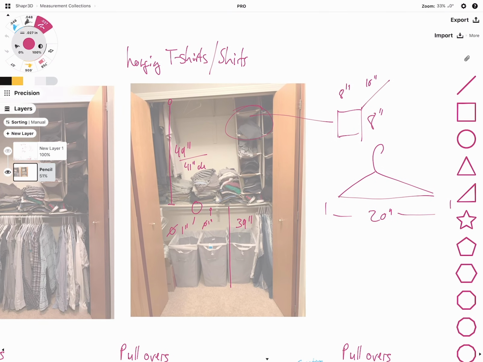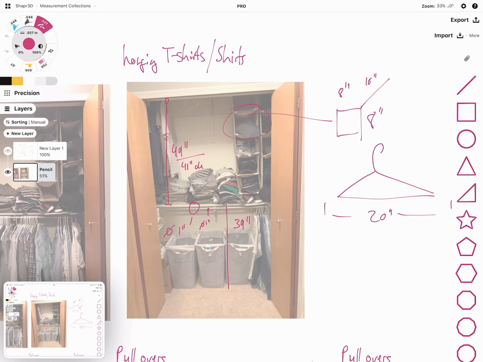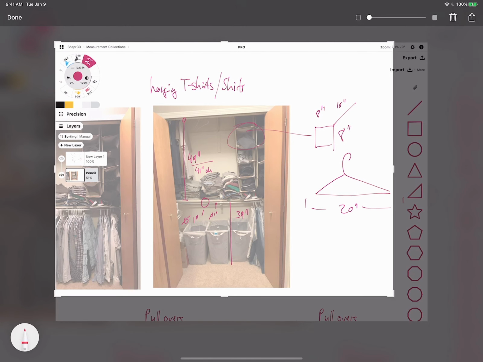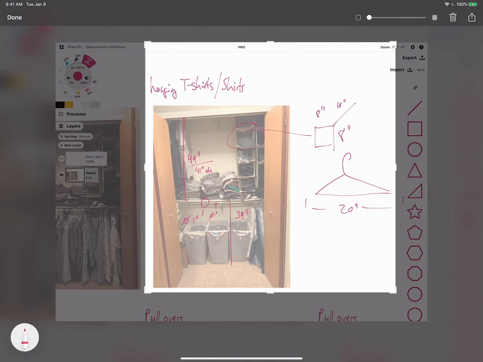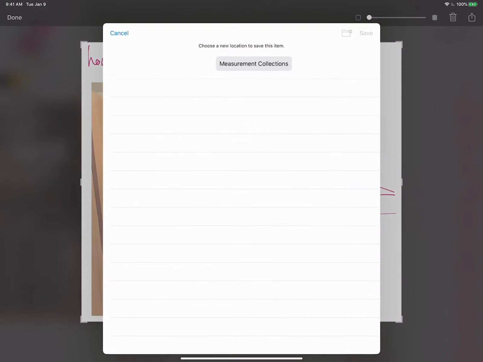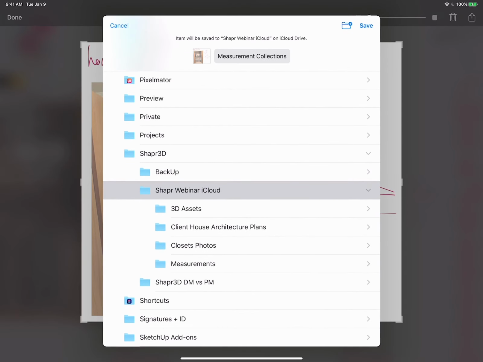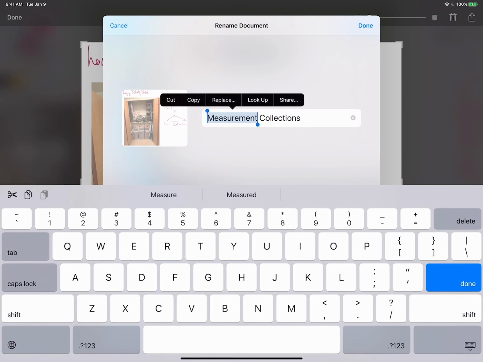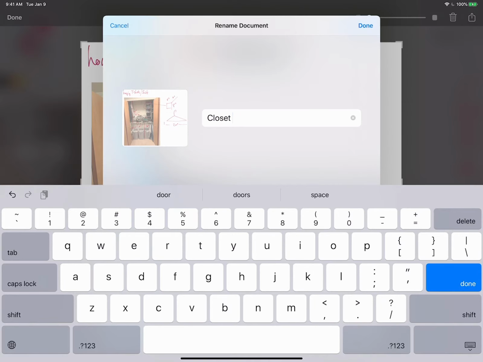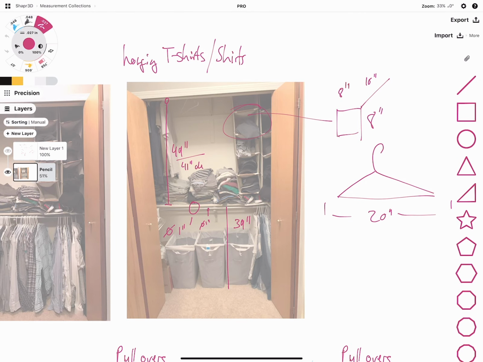Here I took some dimensions. So I will now take a screenshot. Crop this a little bit, very good. Click done, save to files, no, not photos. And say, oh, here's my webinar, and I call this one closet dimensions. Okay, because when you model, you want to not have to switch between applications a lot.